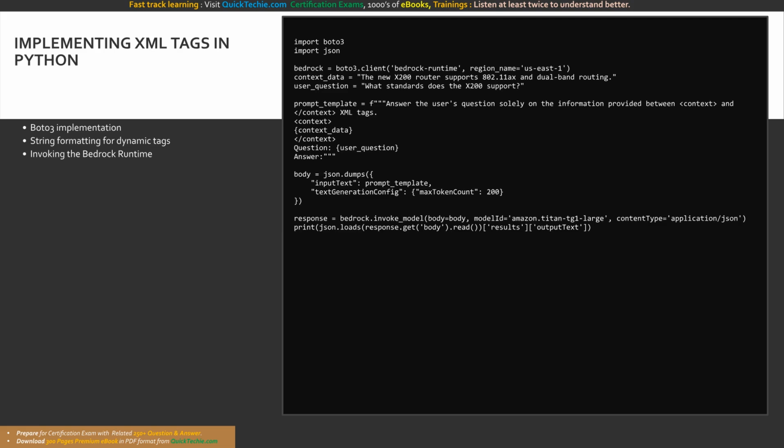We need to know how to dynamically inject these XML tags using the AWS Python SDK. When we build production applications, our context and user questions are constantly changing. Therefore, we use Python's string formatting to dynamically construct our XML tagged prompts right before invoking the model.